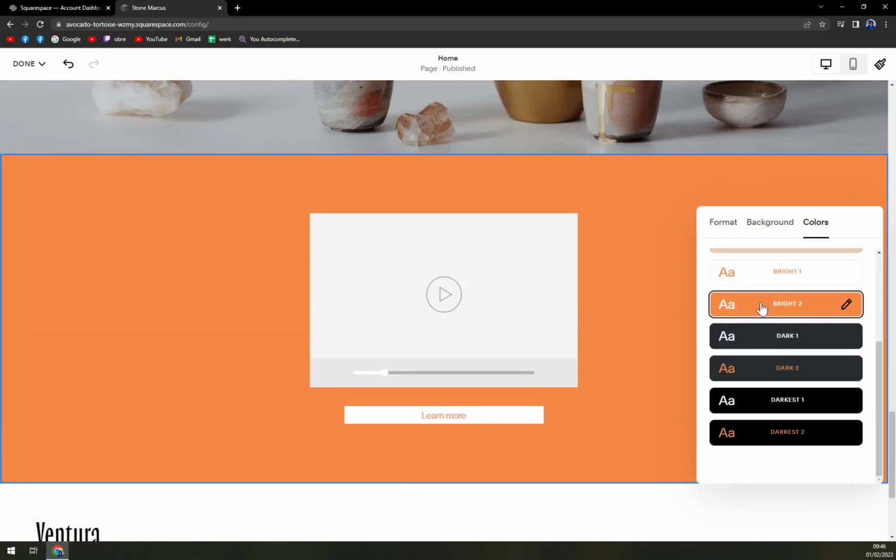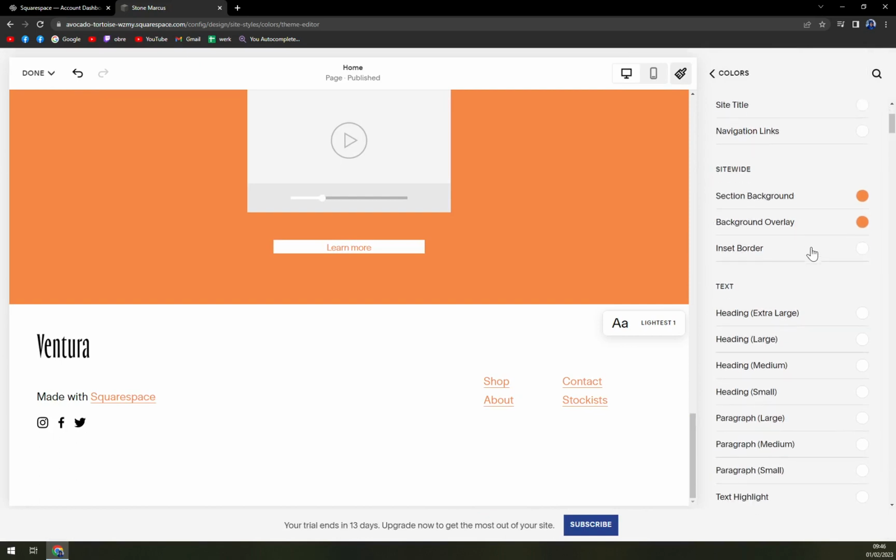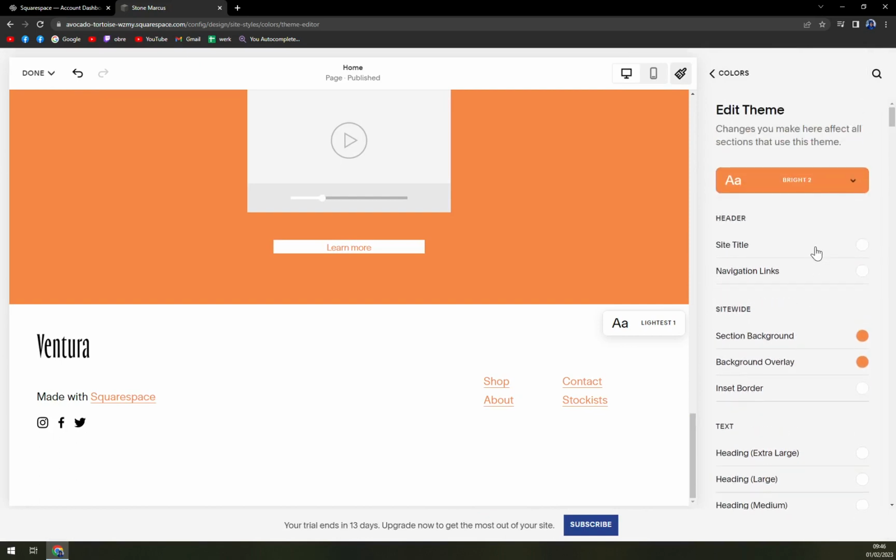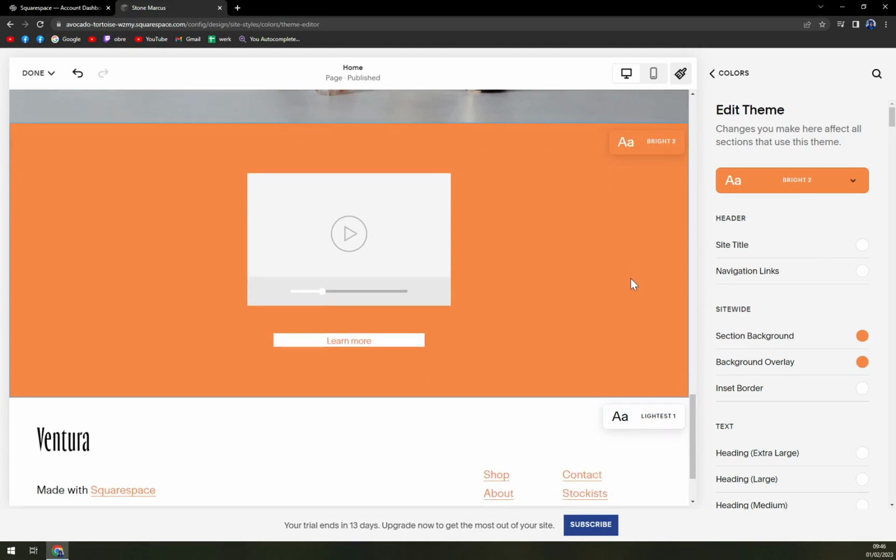And here is the bright 2 option, and we can click on this little pen and click on edit. And here you can play around with the colors. Easily like this, you can achieve really nice section and a really nice section background. If you decide it's all good, just click on done and save.